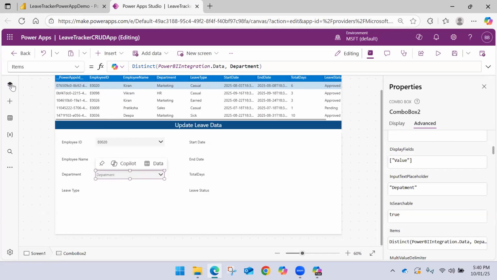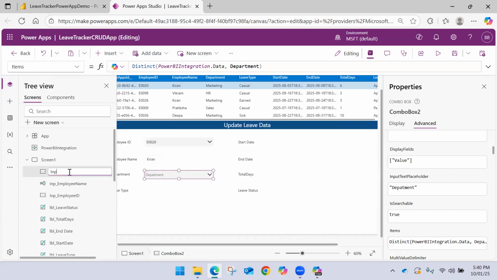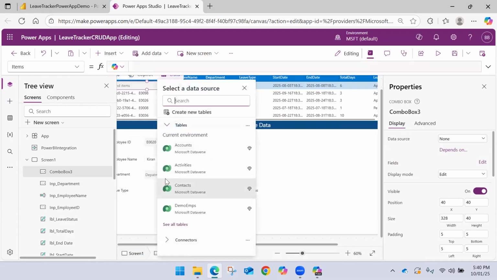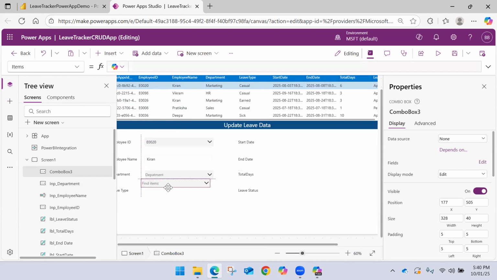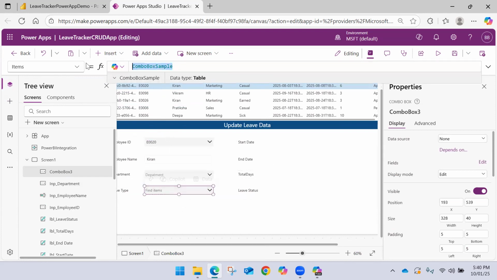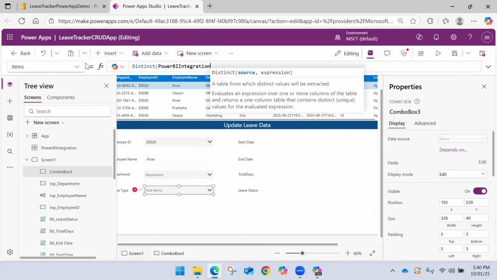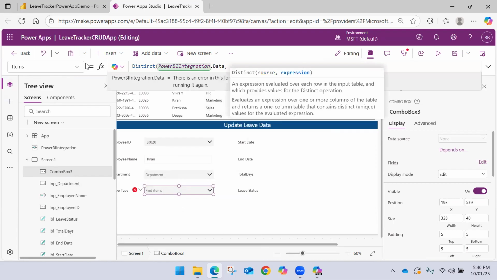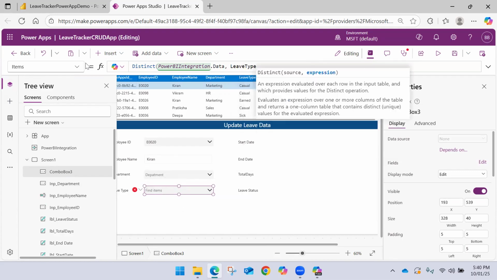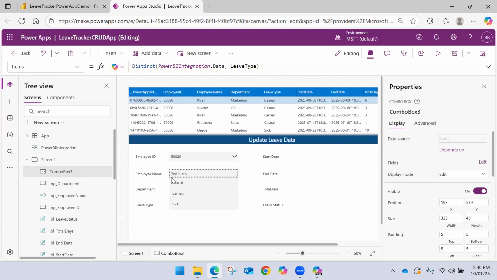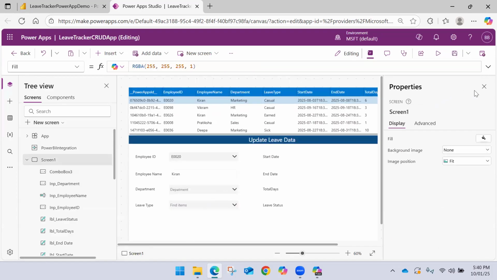Similarly, I will say input department. Similarly, I will select one more combo box, and here it is. I'll place it here, and now I would prefer to use distinct, then Power Apps dot data, and now I will use the expression as leave type. Okay, so again, if I play this, it is showing me the 3 or 4 types of leave. That's it. This is what I want.